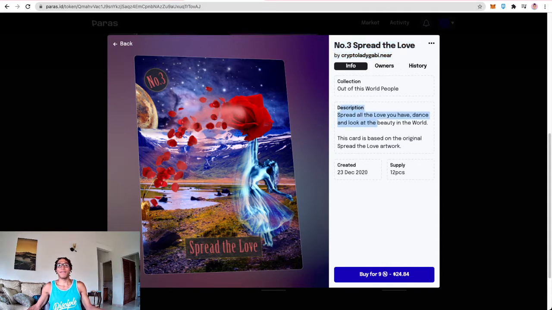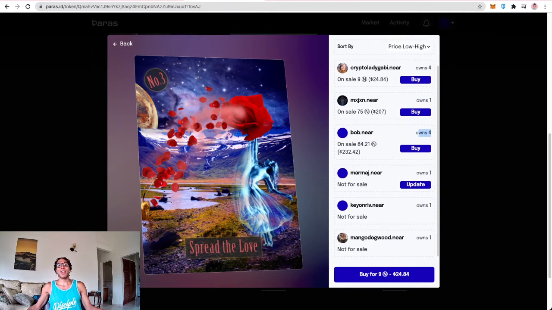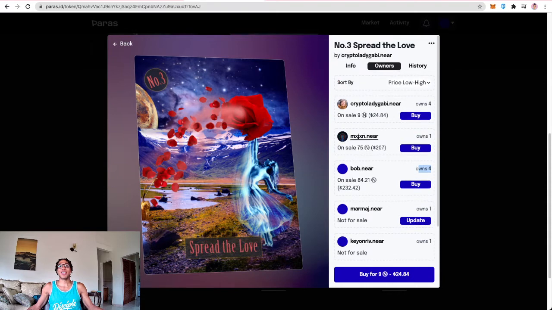You can see all the information about it, the total supply, the date it was created. And here you can see the owners. So the creator still owns 4. Bob.near has it on sale for 84 NEAR, a bit, and Bob also owns 4. And then, Mango, Dogwood, someone who's in the Create Base Guild, Marma J Foundation, and so on.